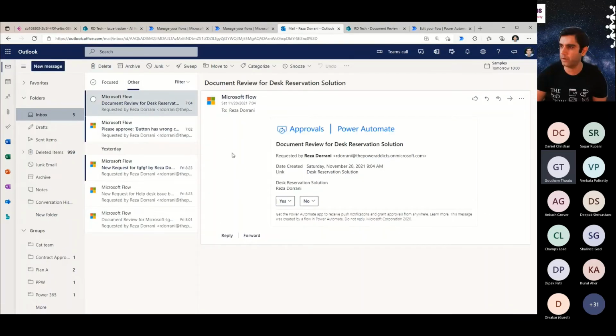Reza gets this approval action in Power Automate, wherein the question is asked to Reza, do you approve this or do you reject this? Is this document correct? Yes or no? I can even give a link that takes the user directly to that specific document so they stay in context.